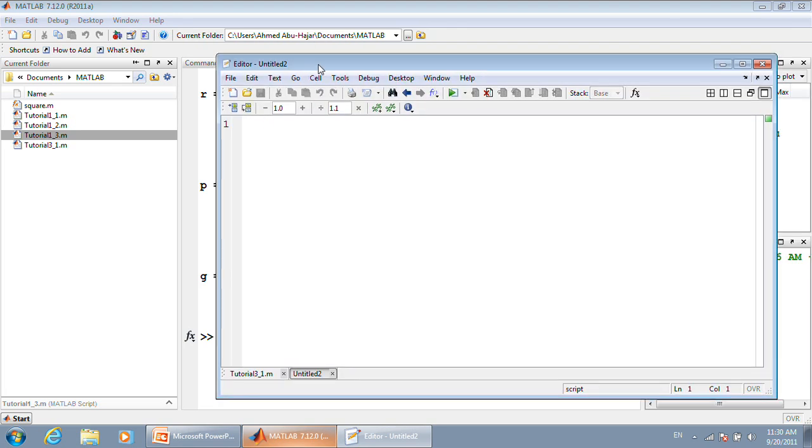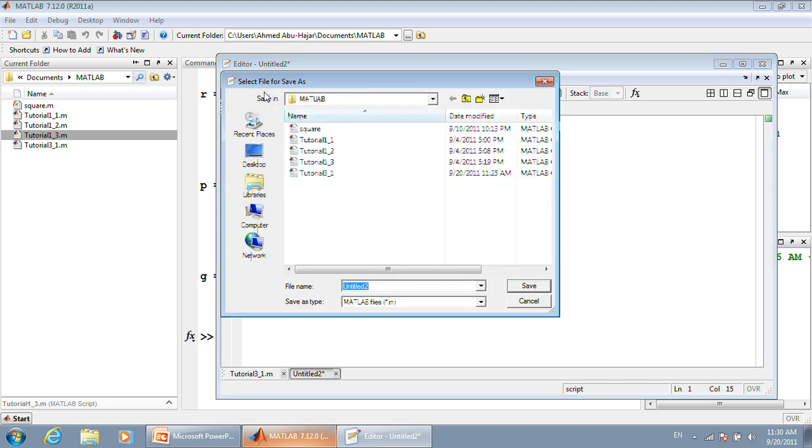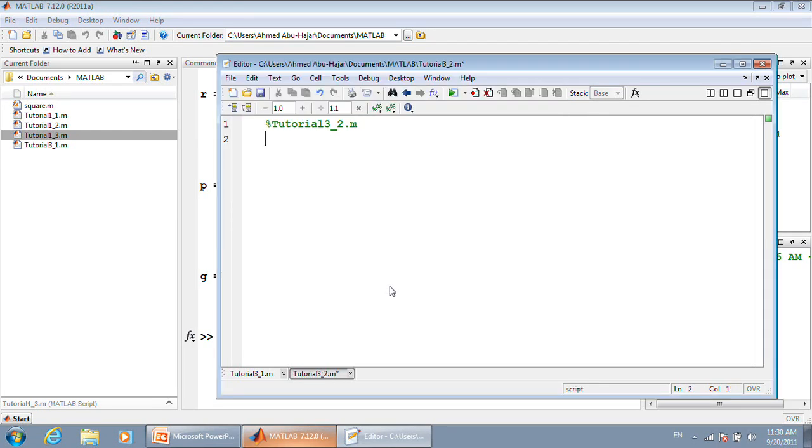So let me move to MATLAB and create a new script, and I'm going to call it tutorial 3_2.m. Let me save the script as tutorial 3_2.m. The first thing I'm going to do is enter the values of the rational function. I will use num, which stands for the numerator coefficients, and this will equal 1 and minus 1. And then I will have the denominator, which is a vector that contains the coefficients of the denominator.